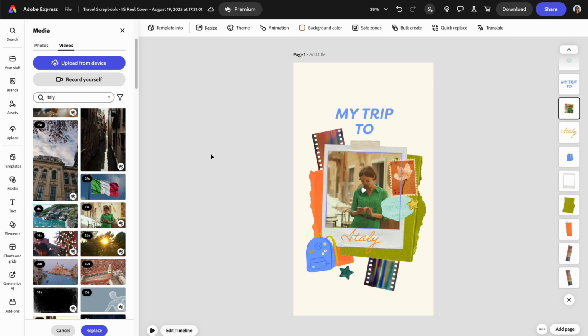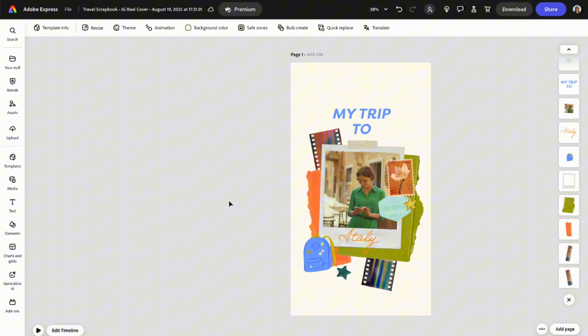And look how easy that was to just take the photo in this project and swap it out with a video. I think this is a really fun way to be able to play with like taking static graphics and adding a little something for social. It's just nice to have that movement. But you can do this in presentations, in decks.